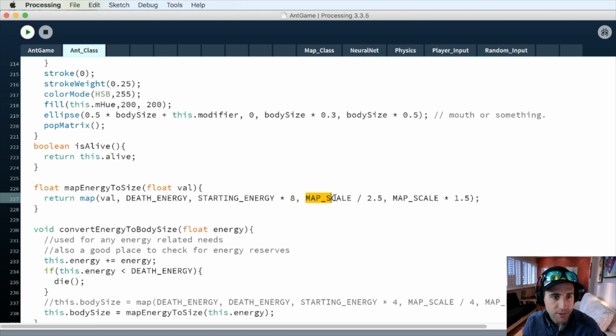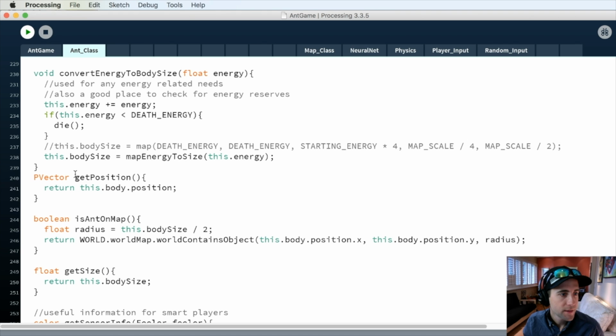And then in addition to this, I have to take into account the map scale as well. Convert energy to body size, get position.